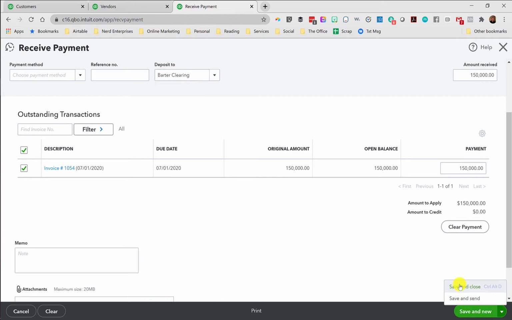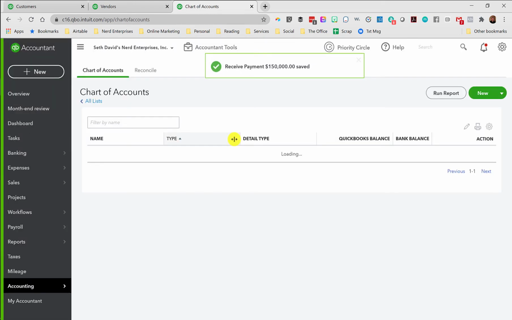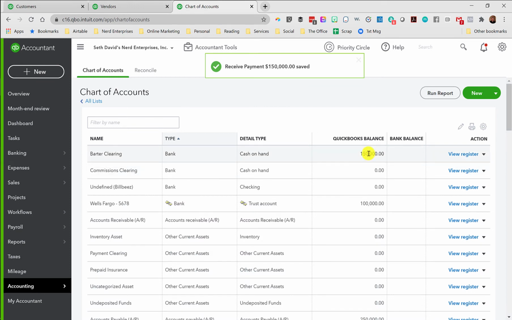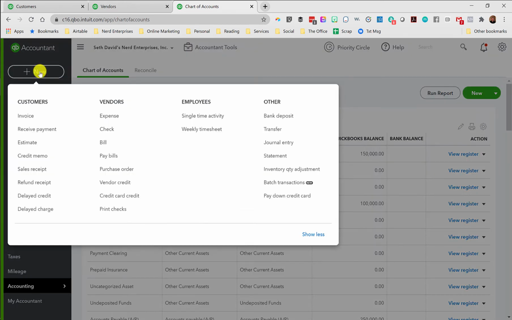Okay, save and close, because we're done there. So now we've got $150,000 in barter clearing. Now we're going to pay him also out of this bank account. We're going to end up with a negative balance in here. I'll explain what that means and what we do with it.